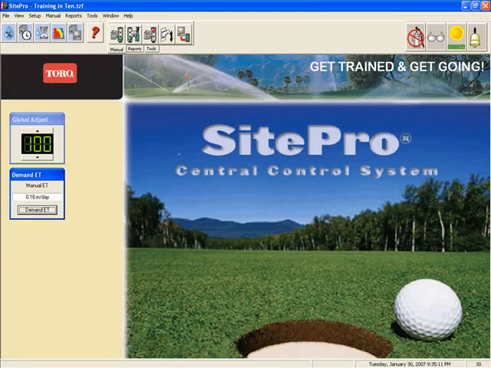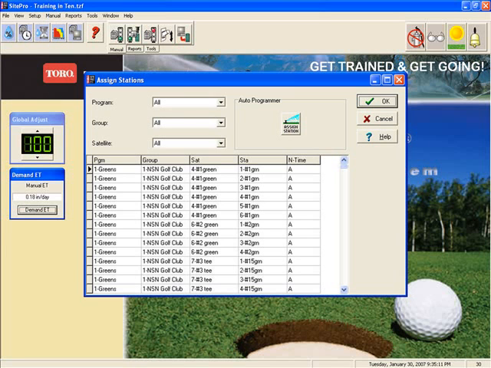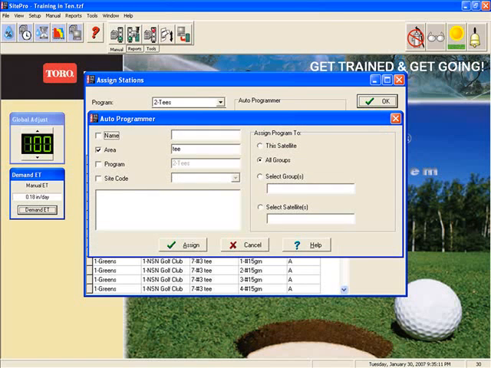We assign stations to programs using the Assign Stations tool found in the Setup menu. Once there, we choose what program we are looking to assign stations to and click the Assign Stations button on the right. Leave the selection of Group and Satellite on all. After clicking this icon, a dialog screen opens up asking us to choose the location in the control system that we used for our identification value. Note the check mark in the area box.